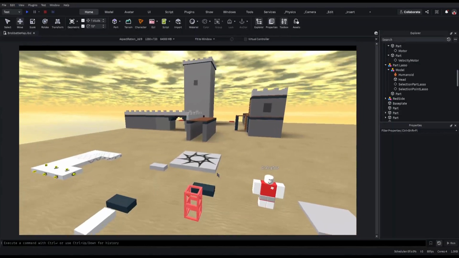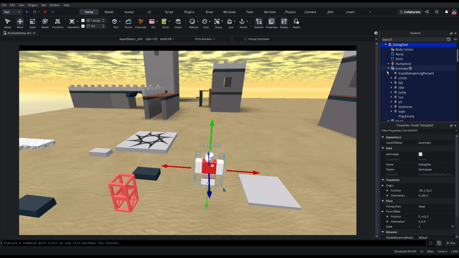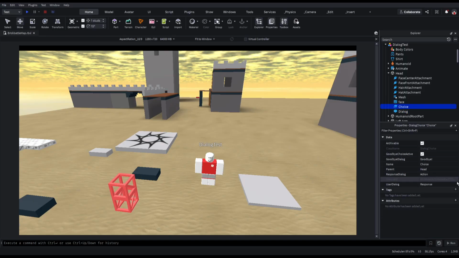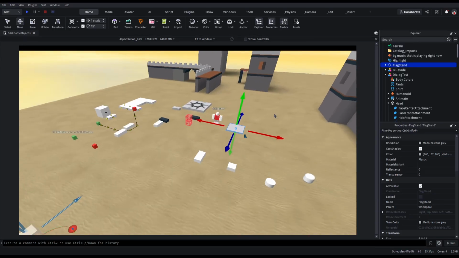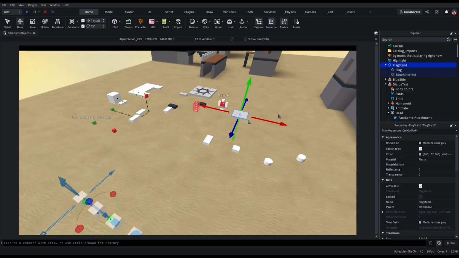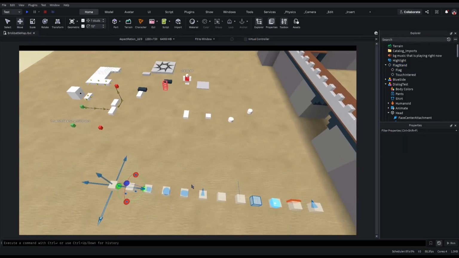For instance, over here, I mean myself, nothing really interesting, except for the head. In the head, I added the dialogue and the choice one. Not much. This is something used in Roblox. I just want to mention that. Flag extend, I guess one of the last things I want to show.